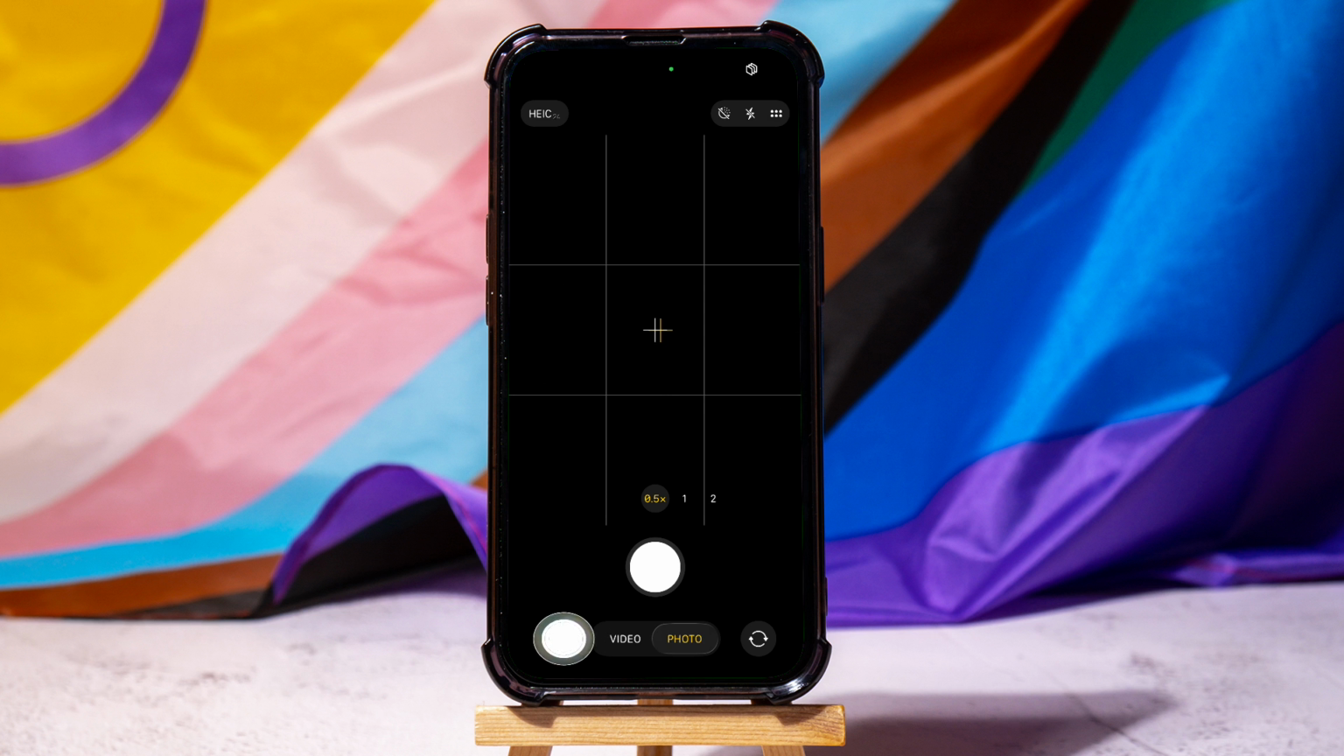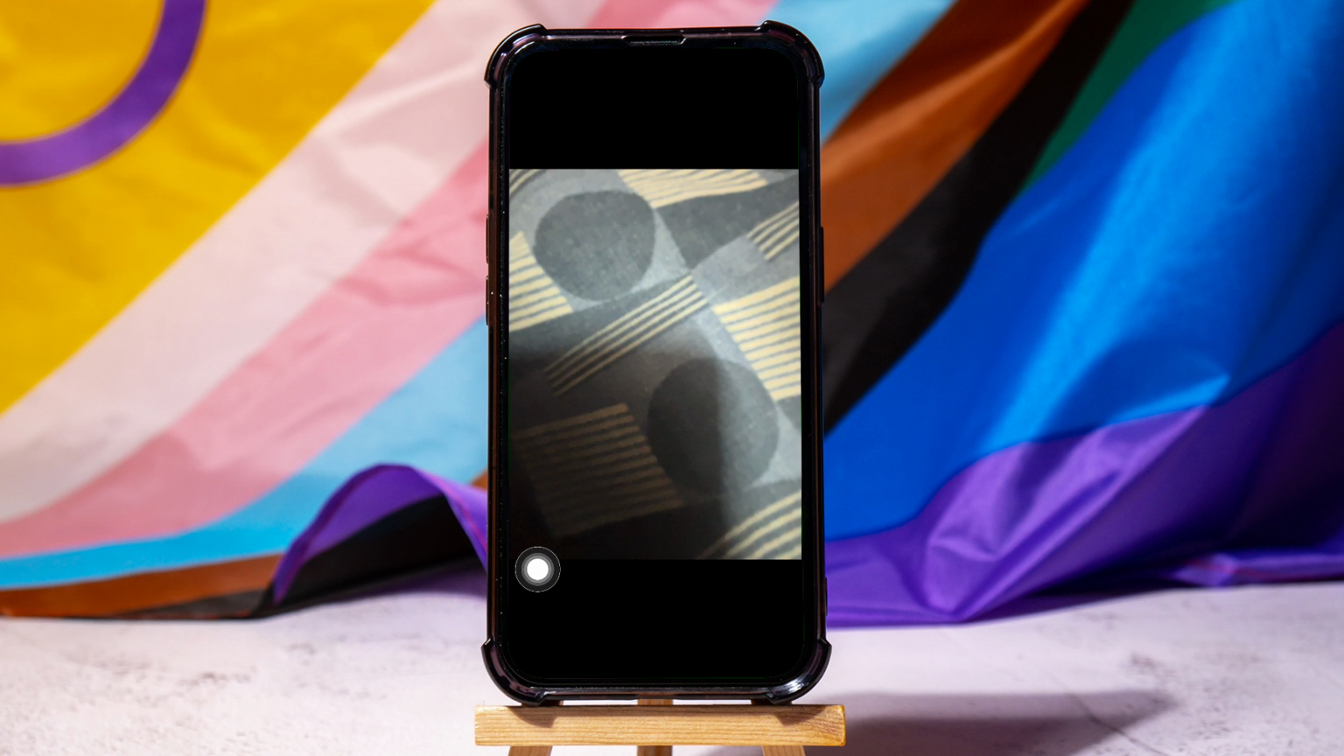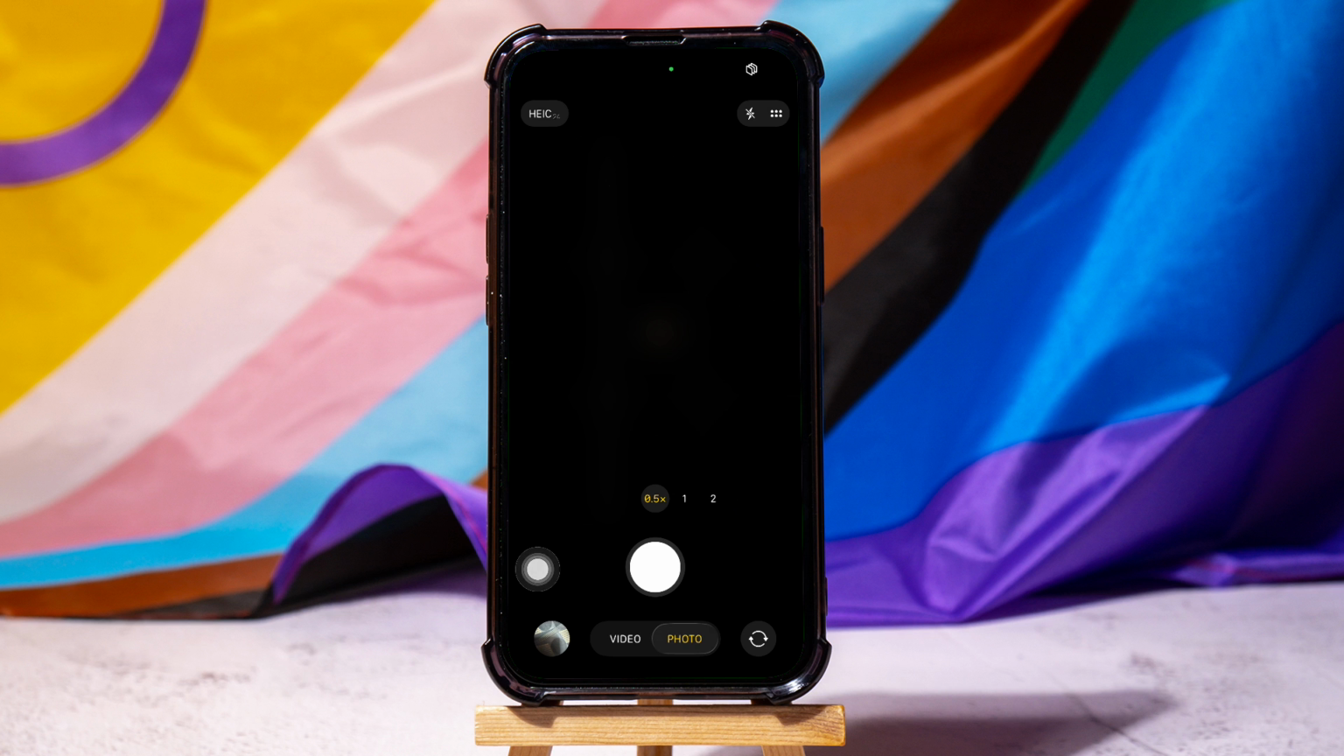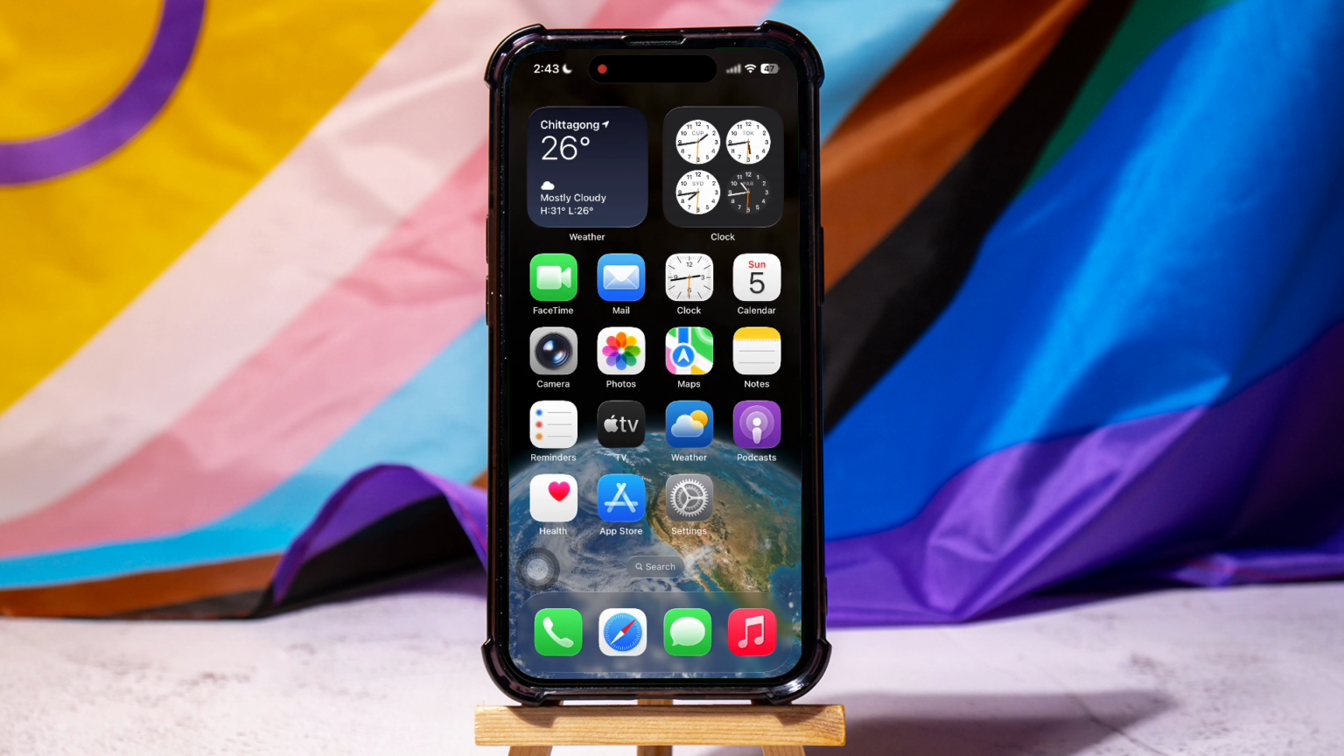Tap on the photo on the left bottom corner to view the photo with 0.5 zoom that was just saved to your photos library. Using this option, you can zoom out and get a wider view for your camera. Following these steps, you can easily get 0.5 zoom picture on an iPhone.